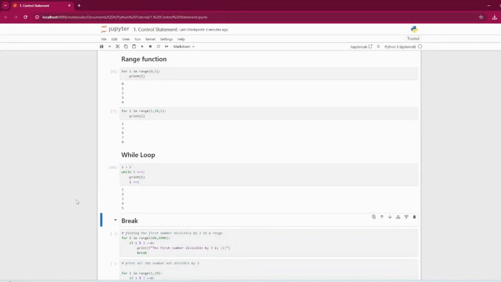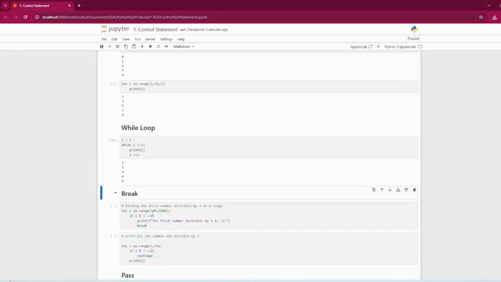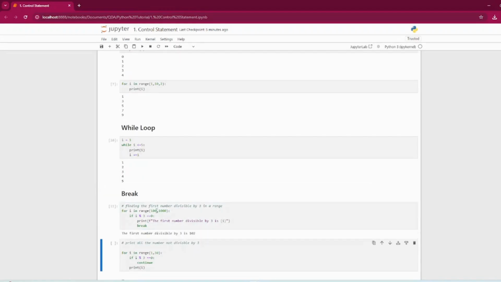Now, sometimes you need to exit a loop early or skip an iteration. That's where break and continue come in. For break, in this example, we use break to stop the loop as soon as we find the first number divisible by 3. If the number is divisible by 3, it should stop immediately. And that's what it did. The range starts from 100 to 1000, and the first number it finds divisible by 3 is 102.